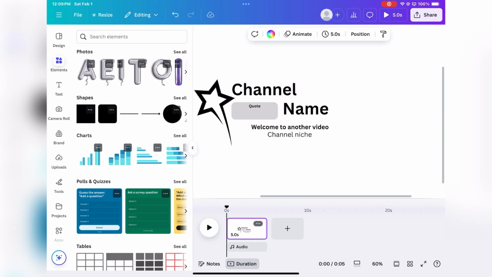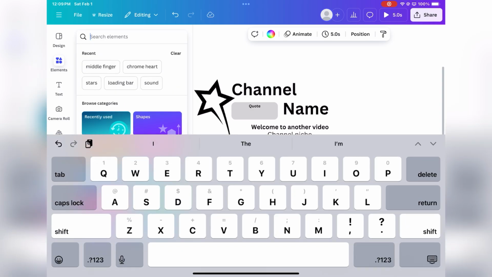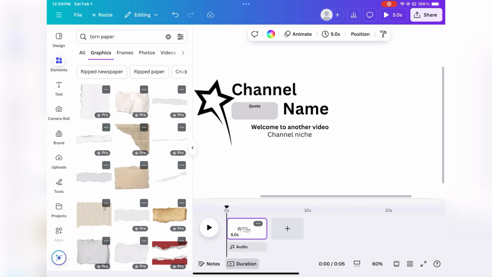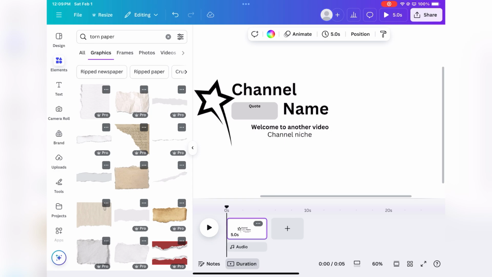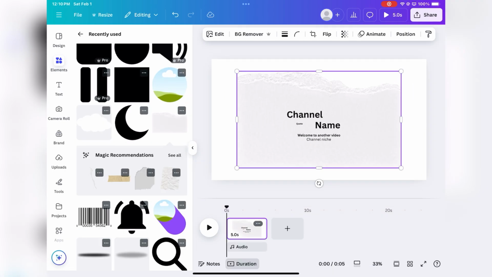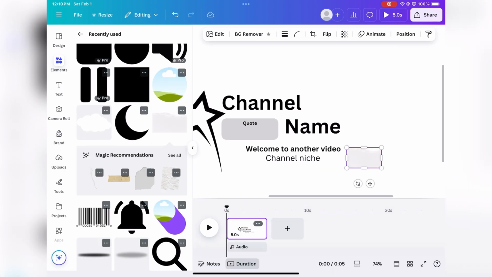So now we're about to work on the barcode on the torn paper on the bottom right-hand corner of the intro. You just type in "torn paper" in the elements tab. You can pick really any one of those. I just went back into my recents and grabbed the one that I used already.